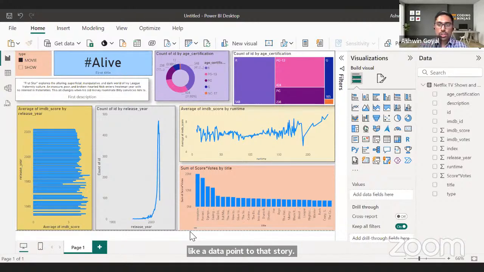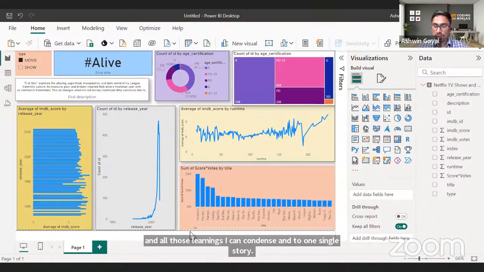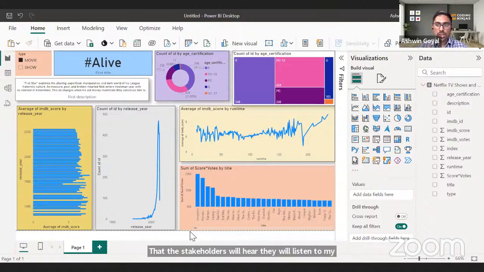So I have a lot of learnings from these charts, and all those learnings I can condense into one single story that the stakeholders will hear. They will listen to my story from the dataset, and then they will take a decision, right? So derive a story from this chart, and then derive actionable insights from that story. Those actionable insights will then inform the decision making of the company, and they will take decisions. For example, a very typical example that I always take is, let's say Google wants to launch an OTT platform.